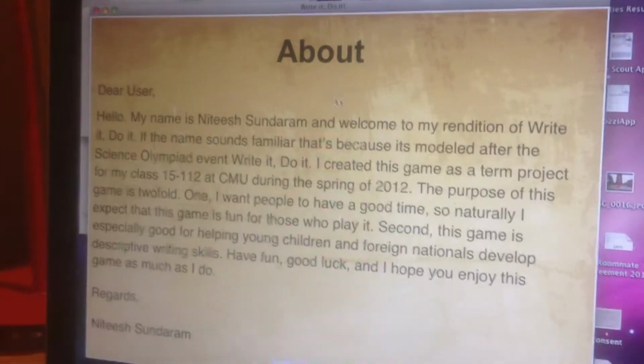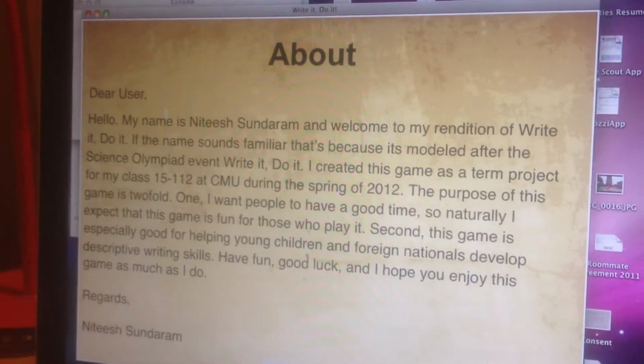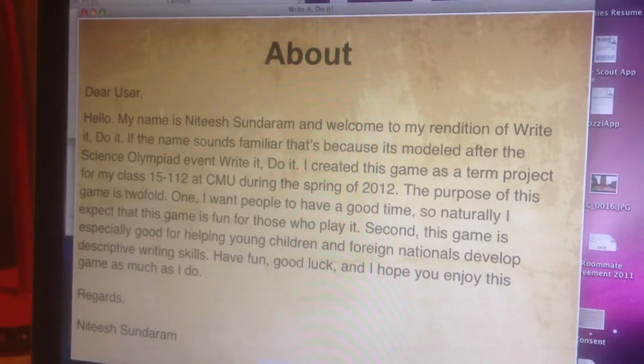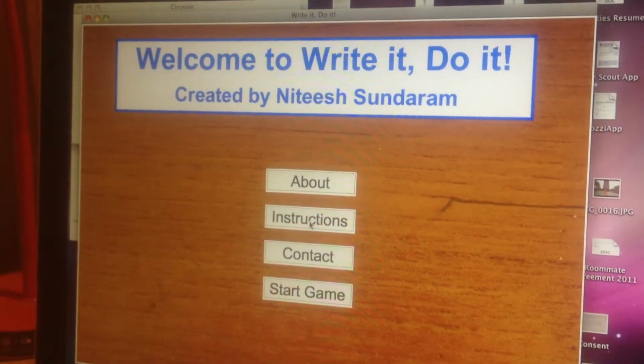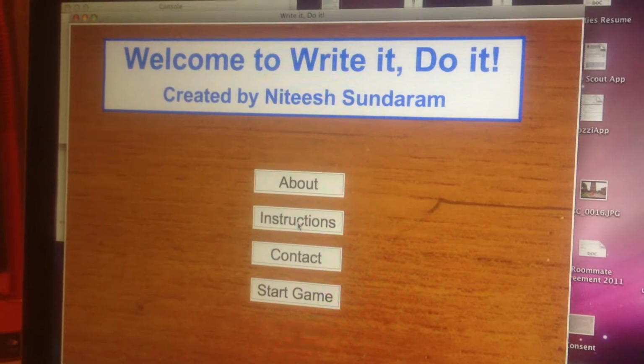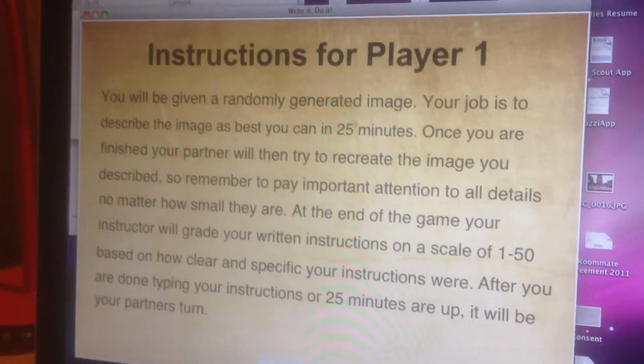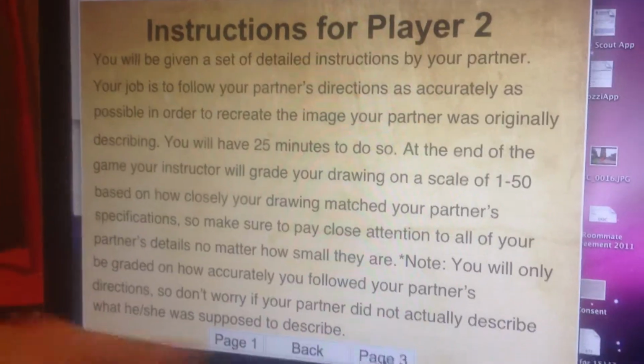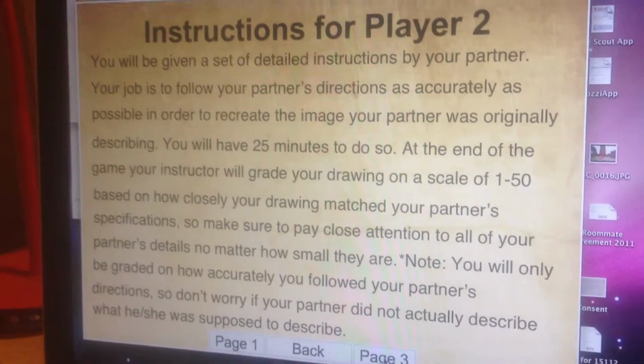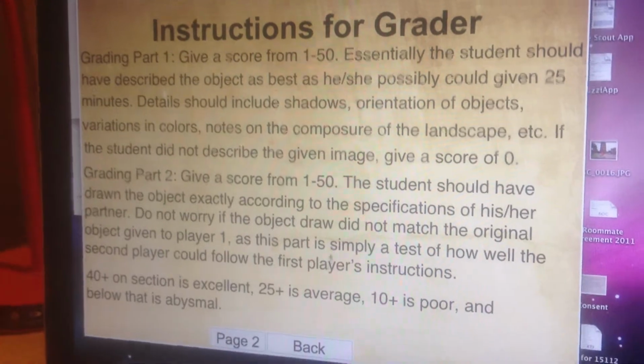I basically have some buttons that give you an about, kind of the story behind this project. I wanted this to be an educational game which would help kids and foreign nationals focus on their descriptive writing skills. Here are the instructions for player 1. Not going to get into the specifics, but here's some cool stuff I did with buttons. Instructions for player 2, and this is the instructions for the grader.